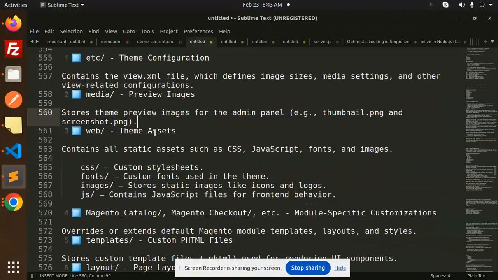Web, these are the theme assets, containing all the static assets such as CSS, JavaScript, fonts, and the images. So CSS, custom style sheets; JS, here you can see, contains the JavaScript files for the front-end behavior. Images stores the static images like icons and the logos. Fonts, custom fonts used in the theme.